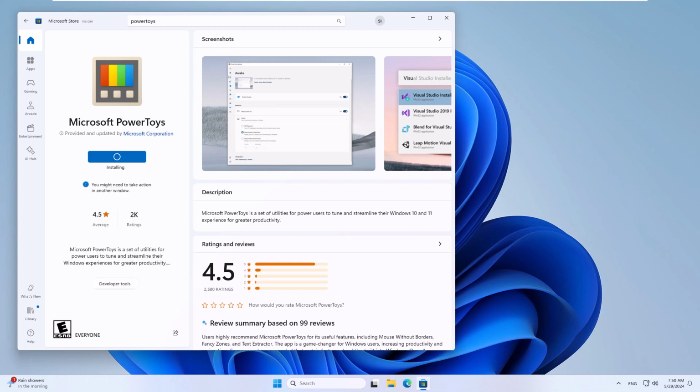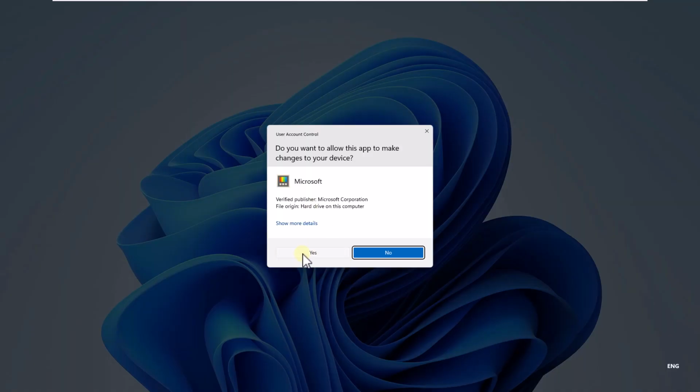You will see that the installation process begins. You must click Yes to authorize the installation of these utilities. Wait for them to be installed.